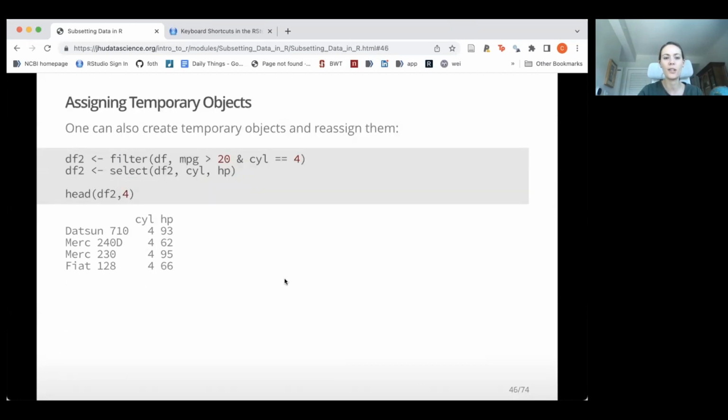Another way that we could do this is to assign a different object in between. First we could filter our data and create a data object called data frame 2, and then we could select out the data that we want. That's another way that we could do it.